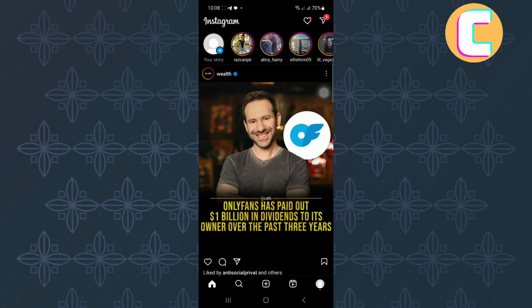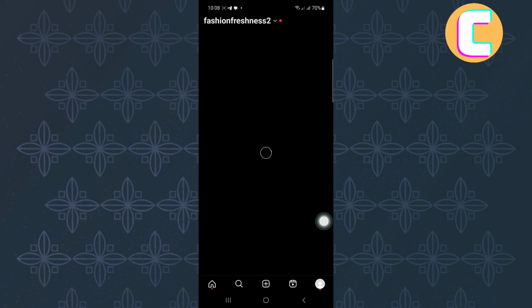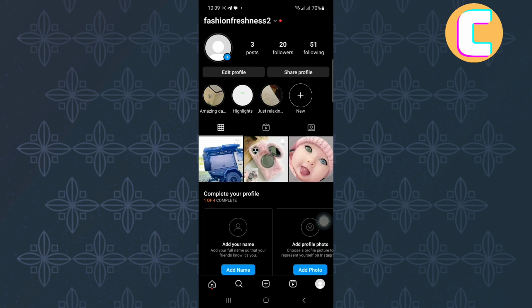Come to the homepage of the app and tap on the profile icon at the bottom right corner of the screen. You will land on the profile section of your Instagram account as you can see here. On this page, there are options that you can use to manage and make changes to the settings of the app. From them, make sure you tap on the menu option. It is this one with the hamburger symbol.